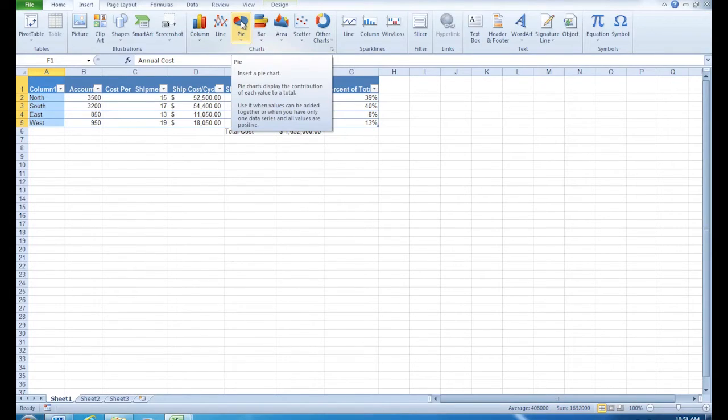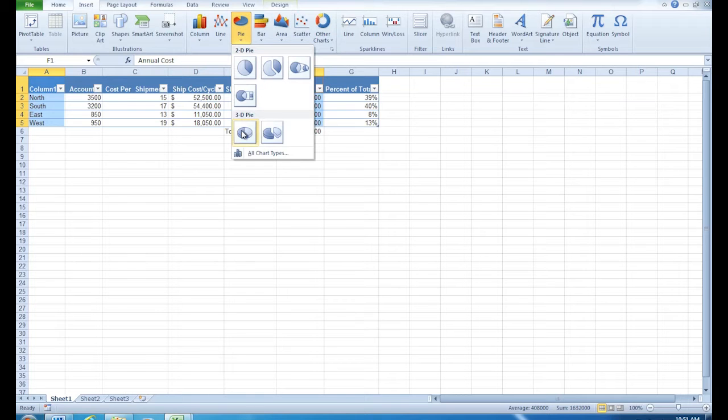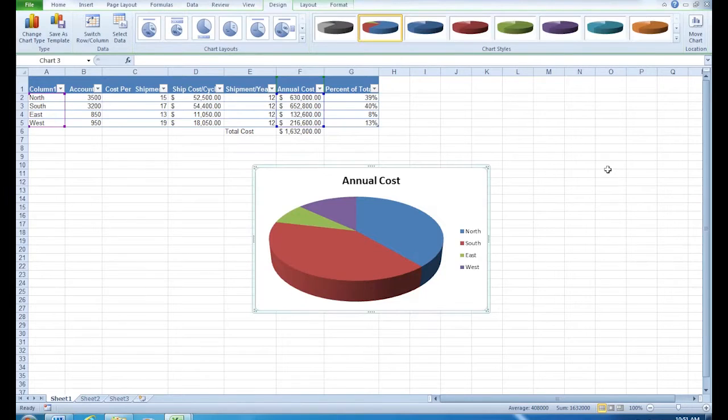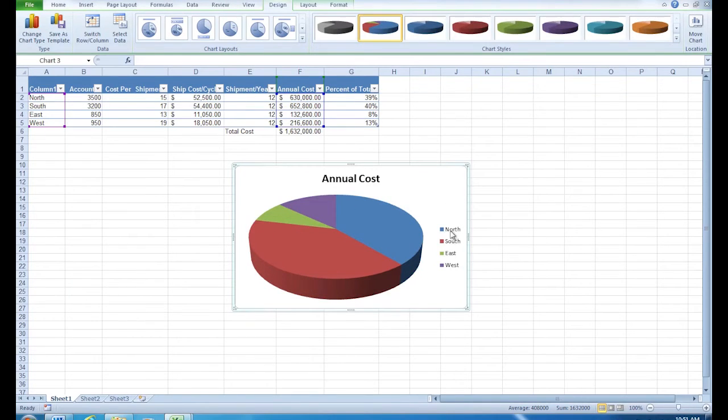You go to the pie and you can click on the drop-down. And there you go. I noticed you chose a 3D chart. Yeah, that looks kind of cool. Now we have our legend over to the right: north, south, east, and west. North seems to be a very large chunk of this pie. If you look, north was 39% and south was 40% in our spreadsheet. Pretty close, because east and west had smaller percentages, 8 and 13. So that's how we put together a chart.